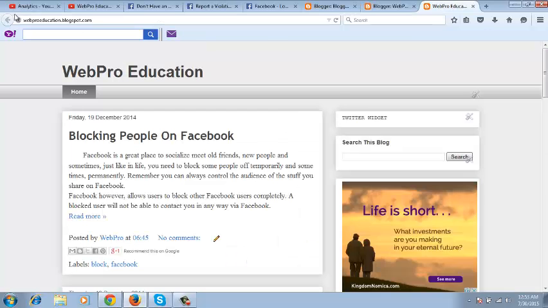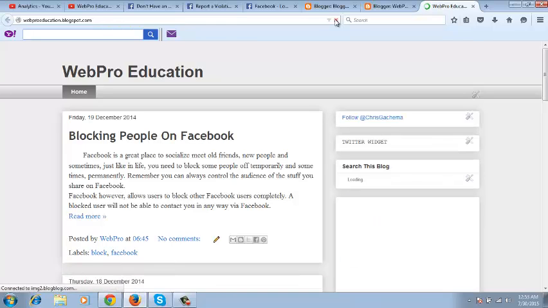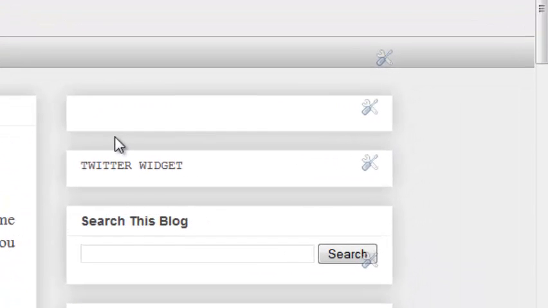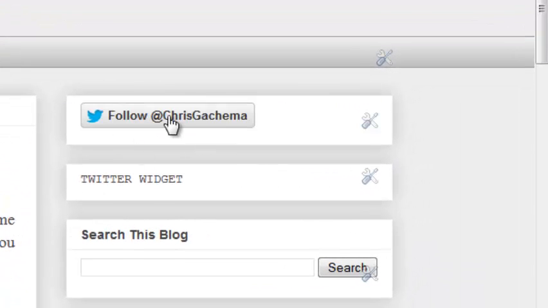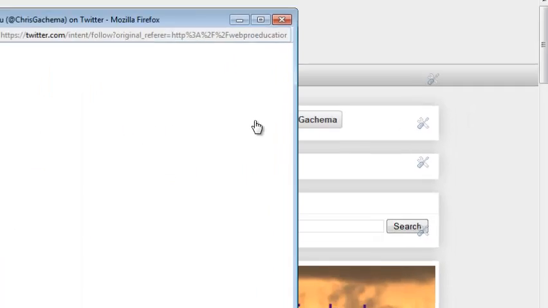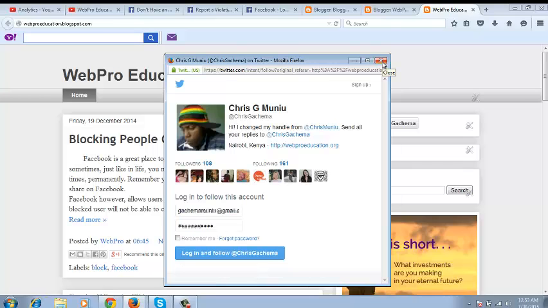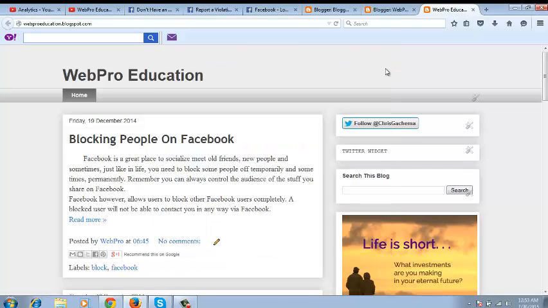Now just come here and reload the page, and you can see the follow button is right there on my blog. So users can now easily, from my blog, simply click on that to follow my Twitter account, just like that. So that's how you can create a Twitter follow button.